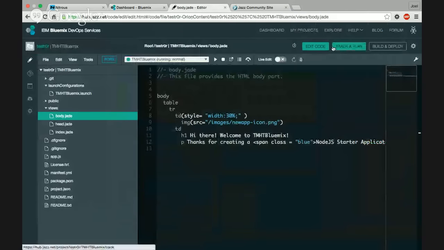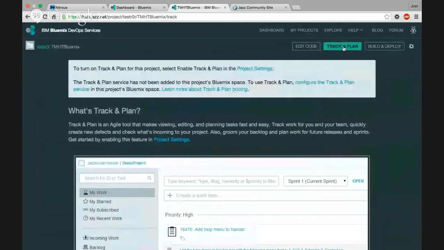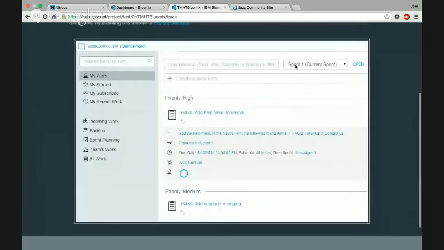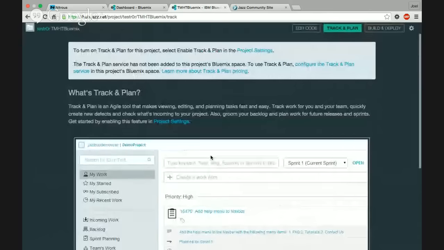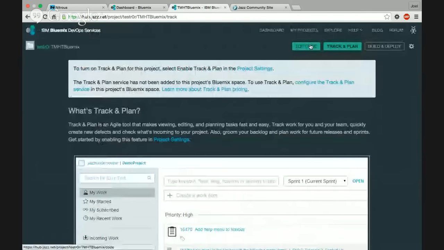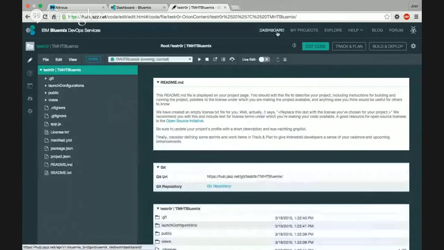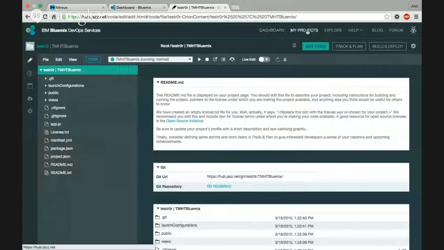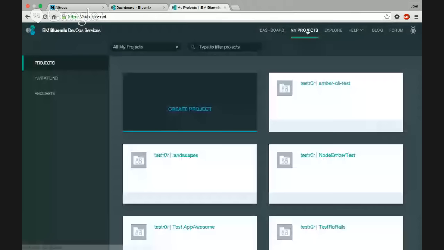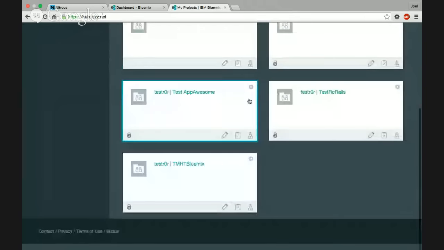So from JazzHub, you can also track and plan, which essentially lets you make their version of GitHub issues. It's more focused towards sprint and agile methodologies. So if you want to do that, feel free. If you want to use GitHub, you're still definitely able to do that. So I'll just go over a bit more about JazzHub. The dashboard here will take you to your Bluemix dashboard. And then My Projects will take you to a list of all your projects within JazzHub. So we can see I have a couple there.